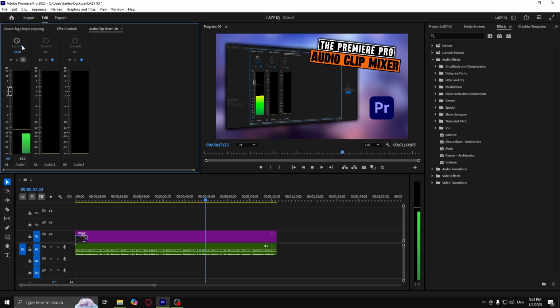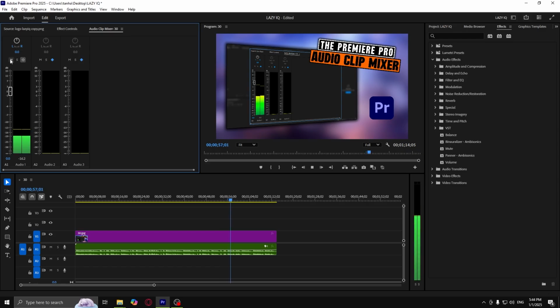4. Pan control. You can adjust the stereo pan of each audio clip, moving the sound from left to right in the stereo field. 5. Mute and solo. You can mute individual clips or solo them to listen to one track at a time, making it easier to isolate and adjust specific audio elements. The Audio Clip Mixer panel provides precise control over your audio, helping you to create a well-balanced and polished sound mix.